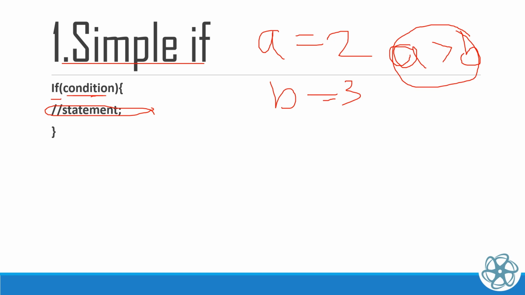If I want to compare these two numbers, let's say I have a certain age, for a driving license. To get a driving license, a person must be 18 or above, right? Let me give a condition: if a person's age is greater than or equal to 18, then he can get his driving license, his DL.